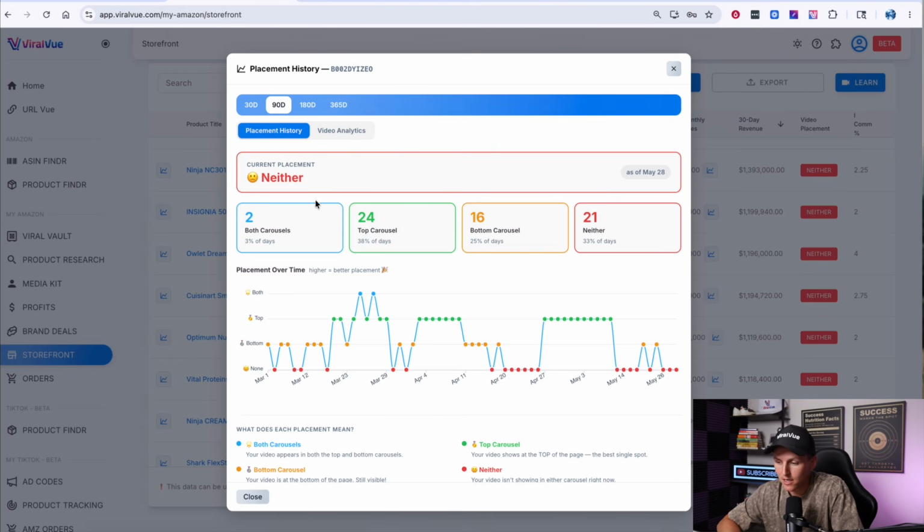So as you can see, my current placement as of May 28th is neither. But you can see over the last 90 days, I've had 2 days in both carousels. I've had 24 days where I've been in top. I've had 16 where I've been in bottom. And then 21 days I'm in neither. So it's over 50% I'm in some sort of placement. So Amazon is constantly rotating me from in and out, to bottom, to top, to both, and split testing.